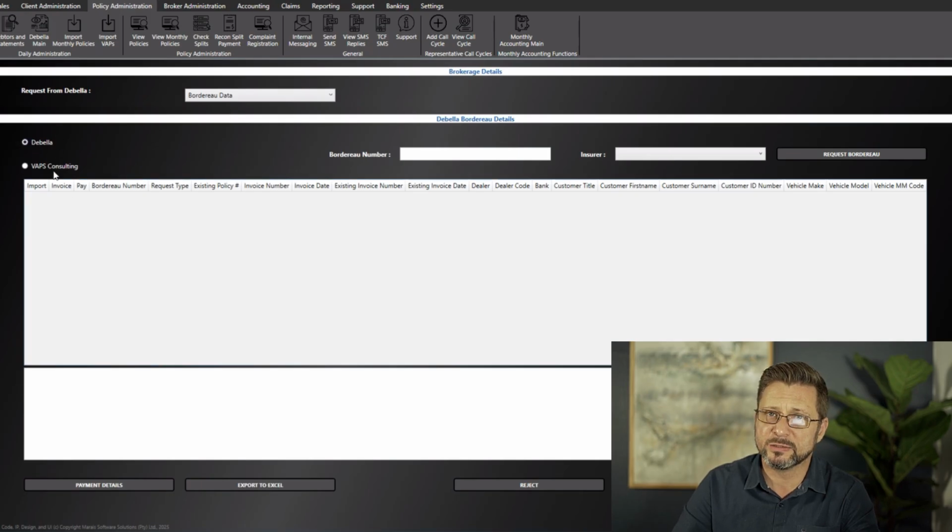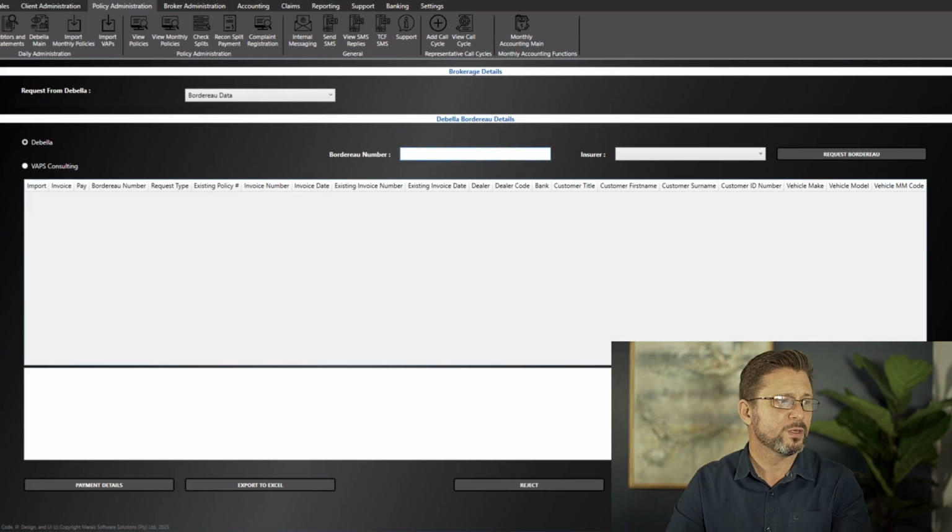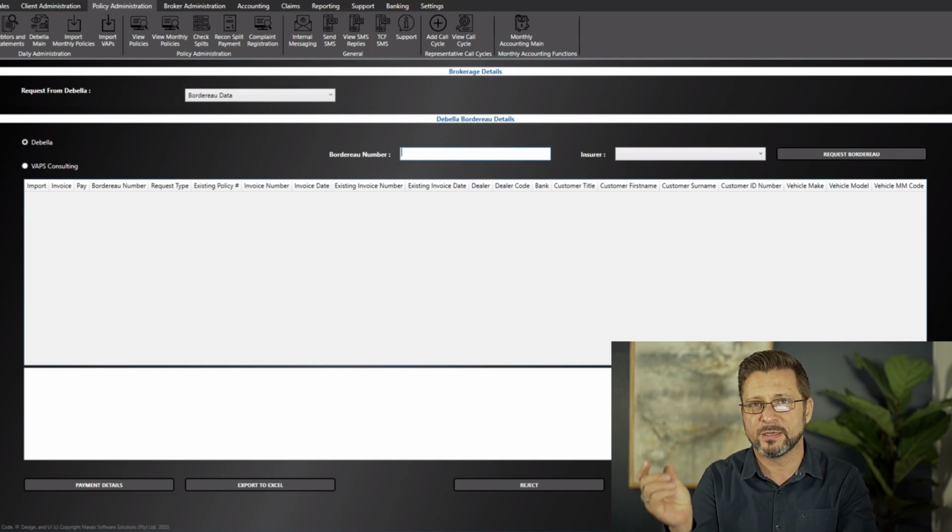Please make sure Debella is checked. If you are doing VAPS Consulting, I'll show you the opposite way as well, but Debella is fully automated. In here, you're going to put the bordereau number. When you see your mail come through from Debella, it's going to have a file name with your code first, then the code of the insurer, and then at the end there is a 3-digit number, or it'll probably increase to 4 or 5 digits as time goes by. That number at the end of the file name is the number you're going to put in here.